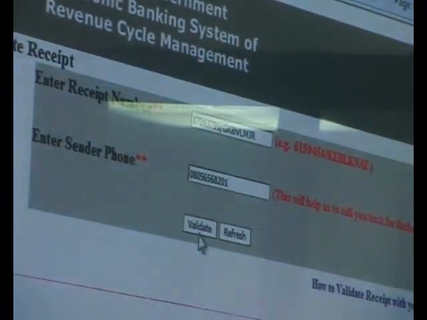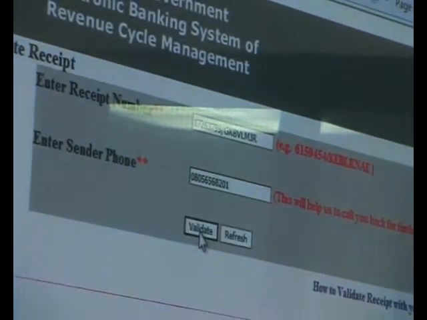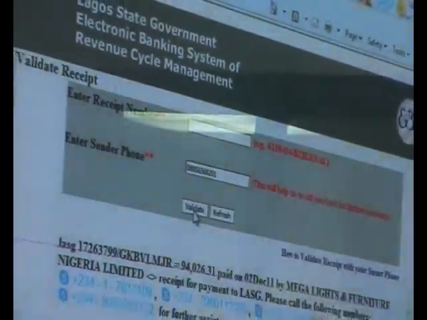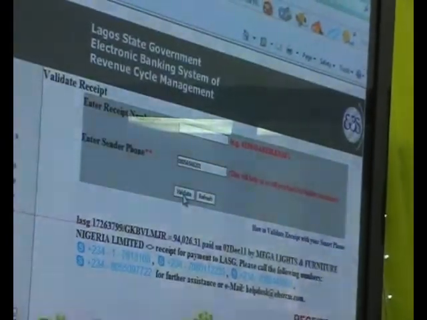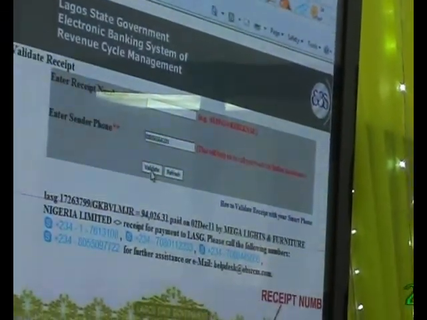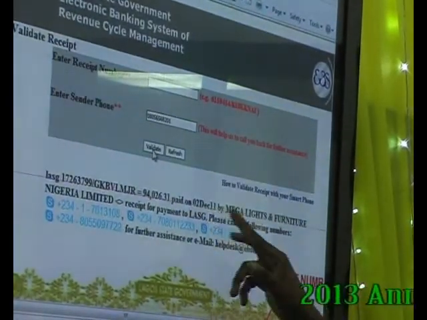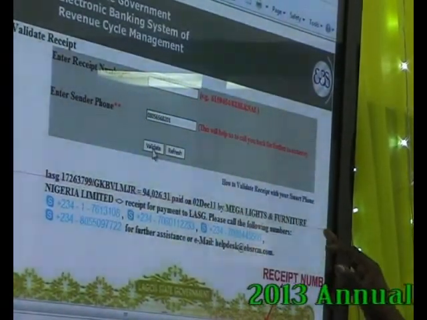So after you have done that, you click on validate. Can we see? So you can see LASG, this is the receipt number, this is the amount paid, this is the date paid, this is the name of the payer.